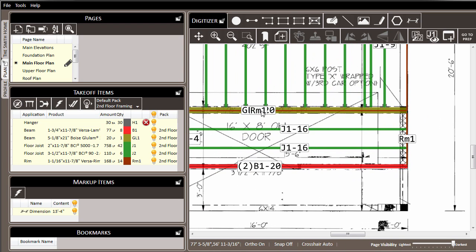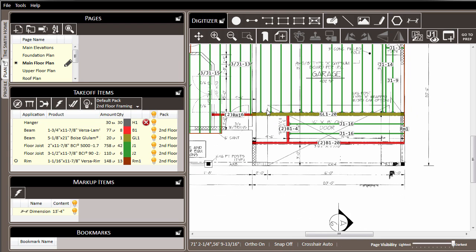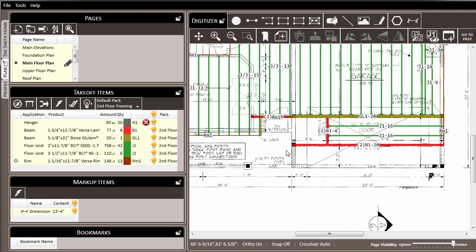We can also edit a specific edge by removing one. Here in this container, we don't really need this RM1 material, so we can just press delete after we select it and the edge goes away. And once again, our list is updated as a result.